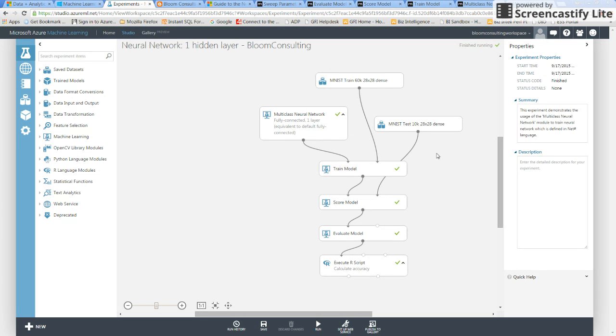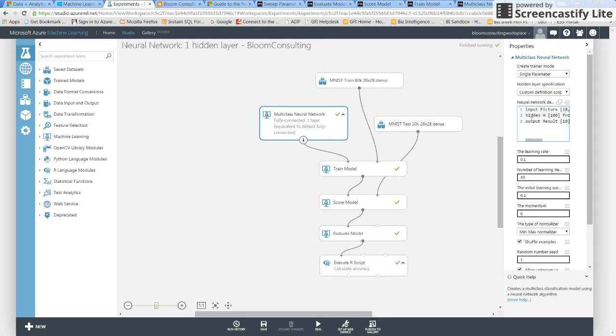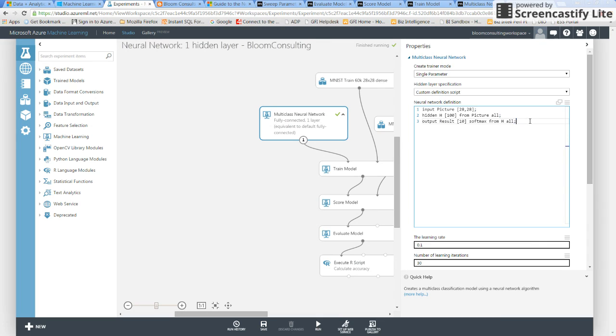So in this particular project, you can see the experiment demonstrates the usage of a multi-class neural network model to train a neural network, which is defined in Net#. So what is Net#? Well, that's this new language that we have to learn. And if you wanted to see an example of it, I would click here and here. So what you're seeing is 3 lines, which is 3 layers. The first layer is the input, the second layer is the hidden, the third layer is the output.